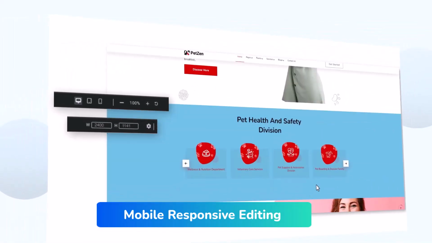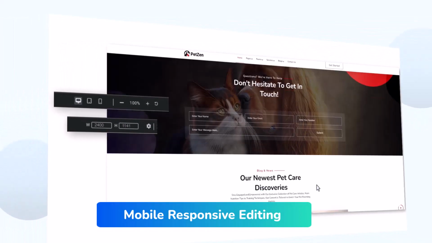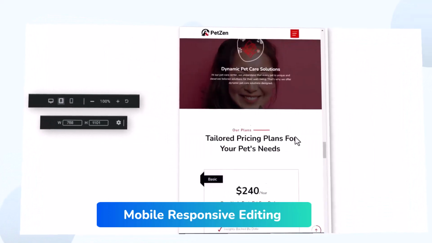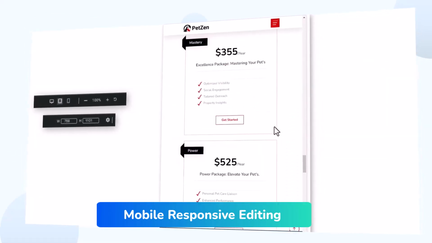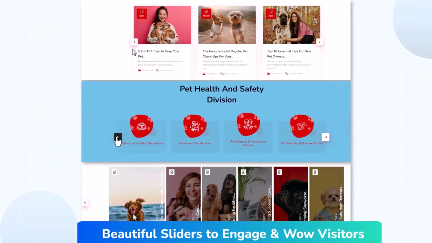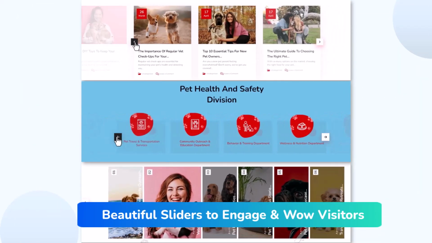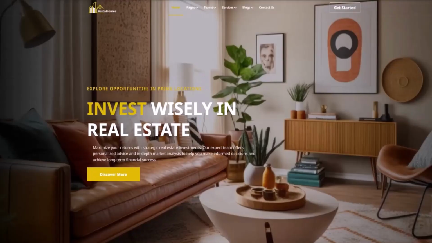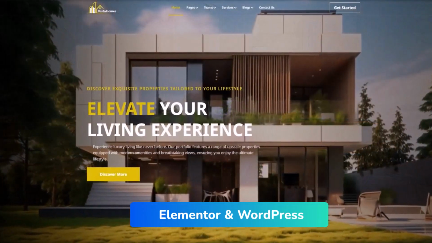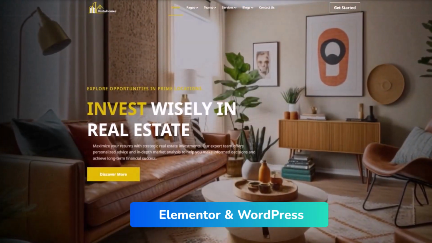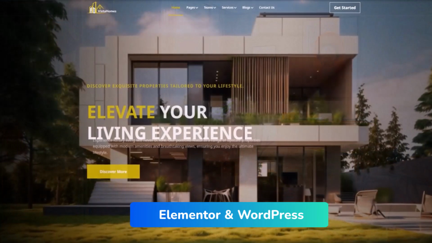Mobile responsive editing. We ensure your website looks flawless on every device with our mobile responsive editing tools. Seamlessly optimize your site for mobile viewing with just a few clicks. Beautiful sliders to engage and wow visitors. Showcase your content in style and keep your audience coming back for more. Elementor and WordPress. DreamSitePro seamlessly integrates with Elementor and WordPress, giving you endless possibilities for customization and design.